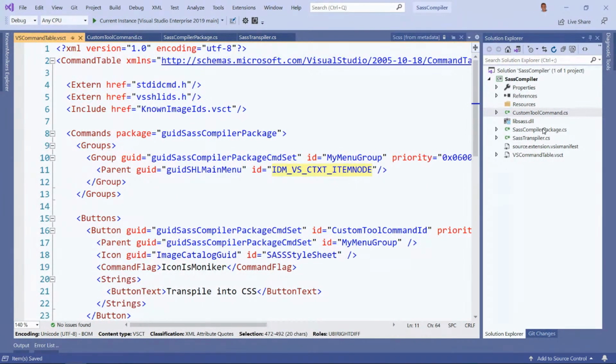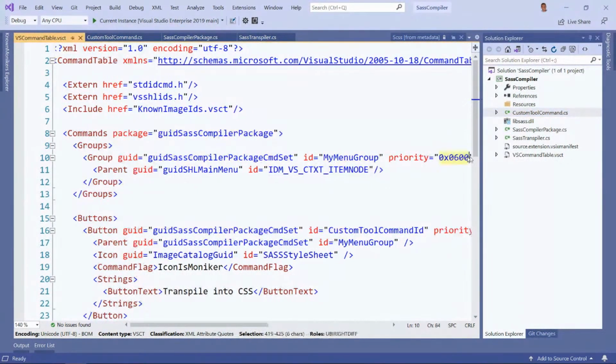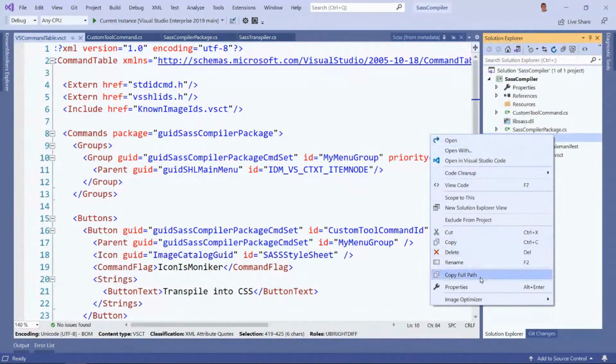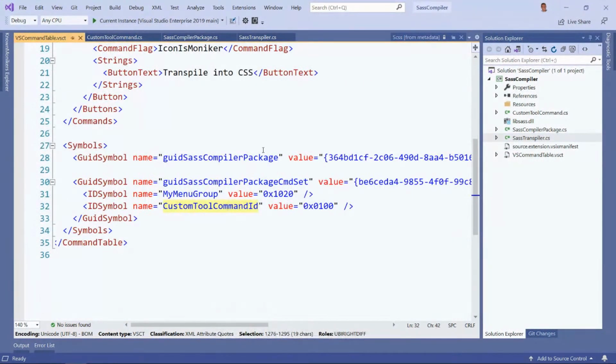Now the item node is basically any node out here, any file that's out here in Solution Explorer. So I'm going to inject my group into here somewhere on priority 600. So we'll see where 600 is going to put it. And that's kind of cool. Should I just keep these? I'm just going to change this to, no, it's fine.